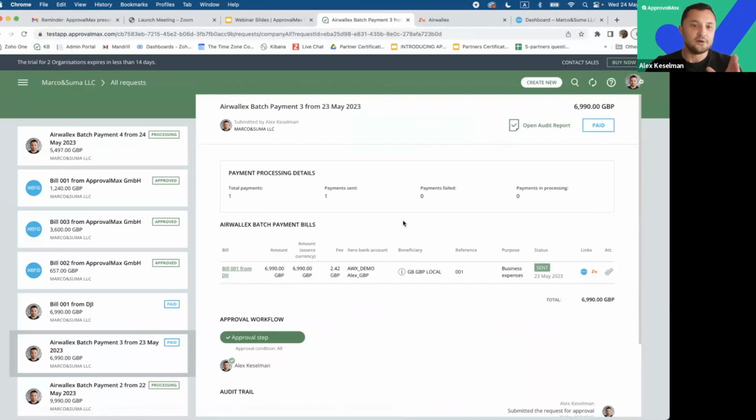So you have a clear understanding of who made the decision, and you can build up reports based on all of the information provided to you within just one platform. So you don't need to switch platforms to make the actual payment. Everything can be done within one place. So that's in a nutshell the way this integration works.